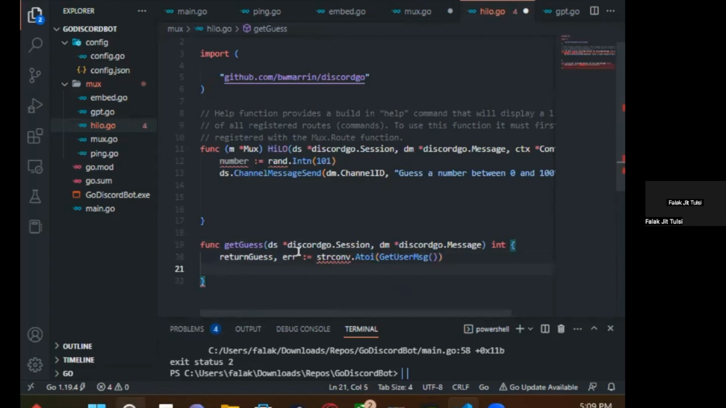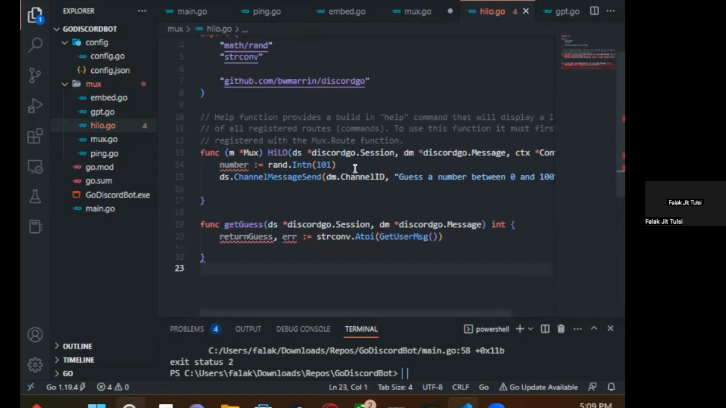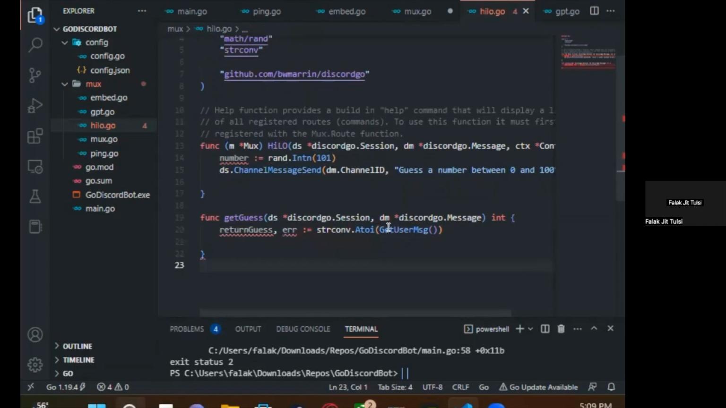So as you can see, this is underlined because we haven't imported the string convert package, right? So if you quickly hit Control S to save your file, it should automatically import that in right here. And this function, by the way, is just a helper function we made in the mux file to grab the message that isn't a command.